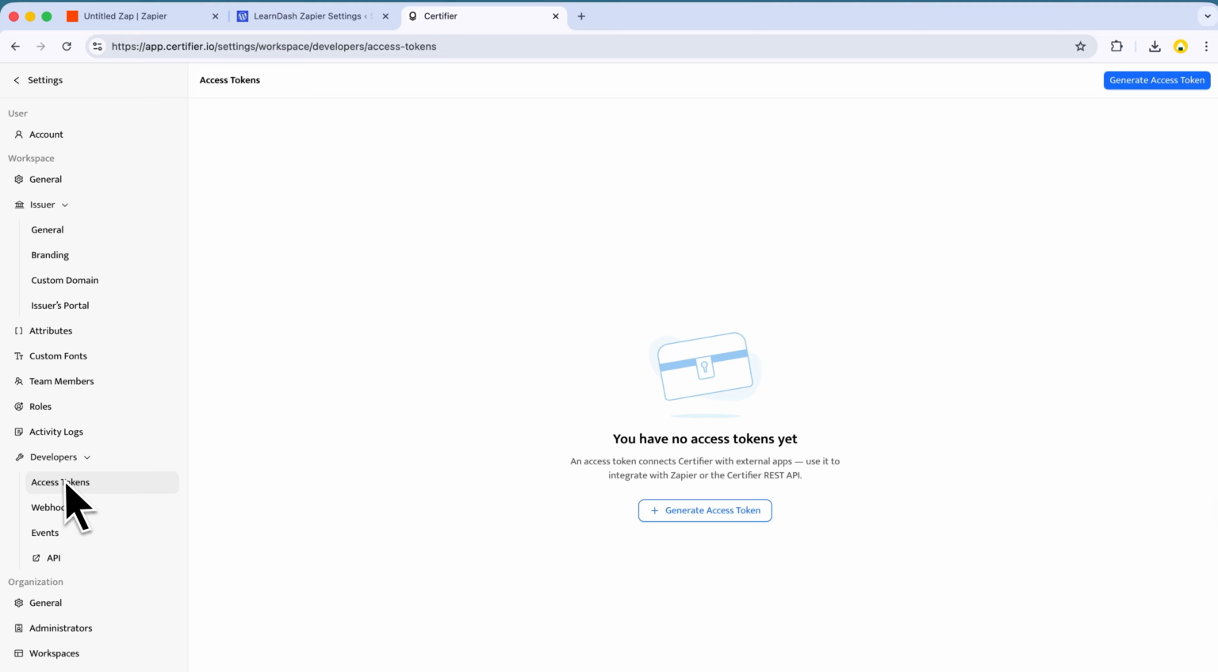Now, let's connect LearnDash to Zapier. And that requires the Zapier for LearnDash add-on inside WordPress. To proceed, you will need a LearnDash account with an active license. In your WordPress admin area, navigate to LearnDash LMS and Add-ons. Then find Zapier for LearnDash. Then press Install Now, and once it's done, activate it.